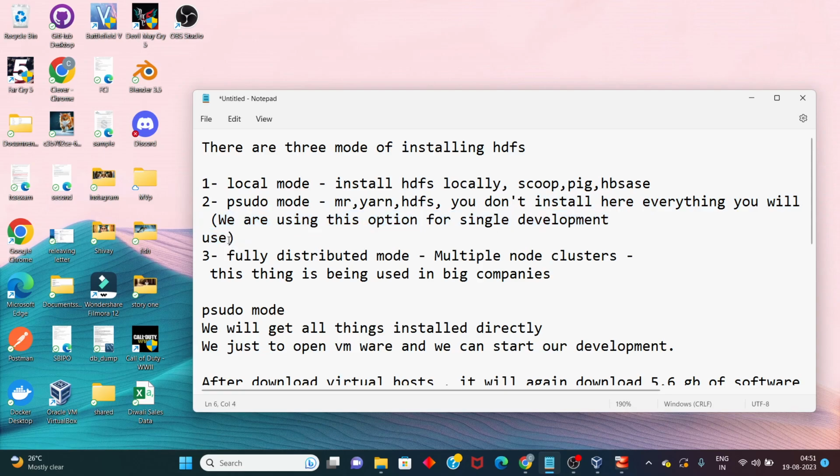You just want to learn about data engineering and use this stuff, so you don't want to install everything on your system. You just want to open the system and have everything already installed there. So this is good for that purpose.